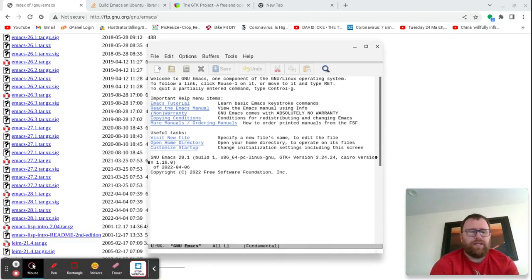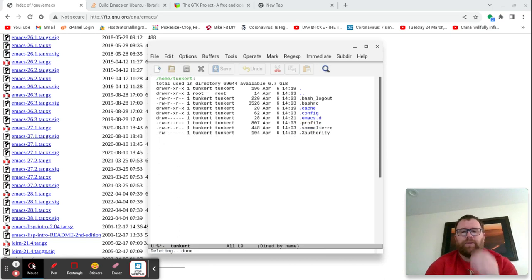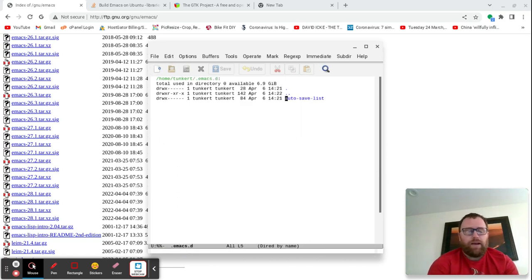But let's go into Dired and, first off, since I built this, I downloaded the tar.gz file and then I extracted it and ran through the configure. Maybe I'll do a video about building it from source in case anyone's interested. But I'm just going to delete these two, and recursively delete. That might take a moment. Okay, there we go.